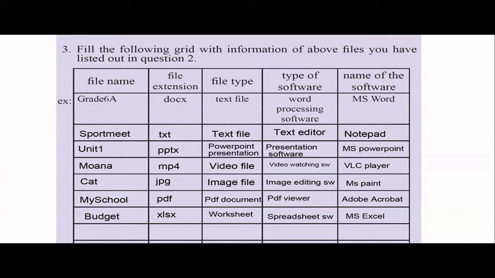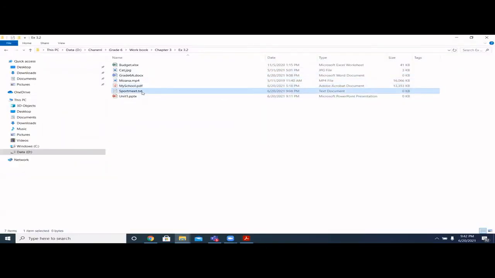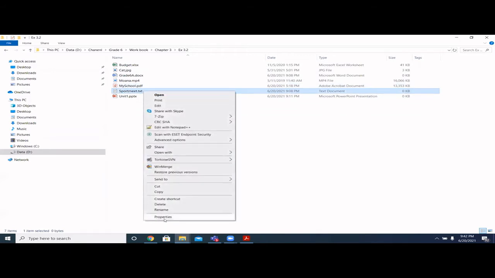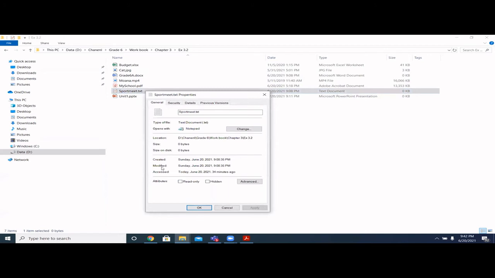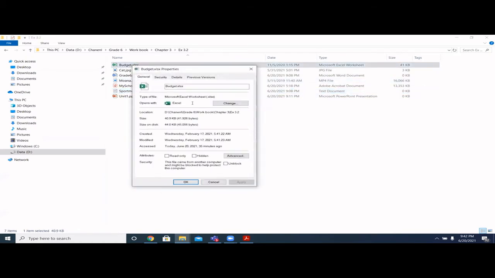You can right click on the file and see the properties of the file, right? For example, now here, this is my file sportmeet.txt. So I can go for the properties, right? So here I can see it is opening with Notepad. This can be changed, right? So you can see type of the file is a text document. Understood? So like that, you can see all the properties here and fill that graph.